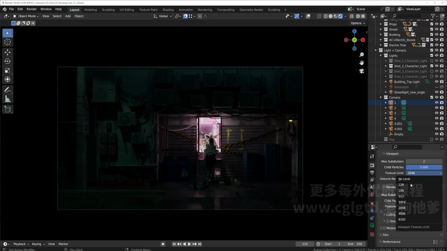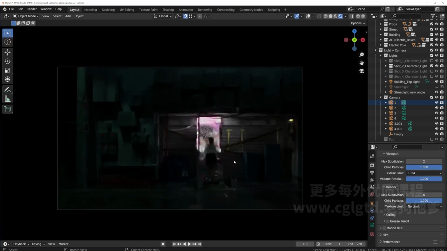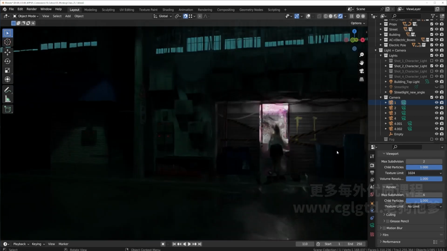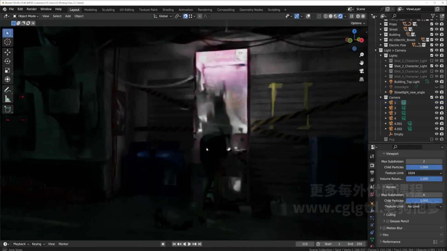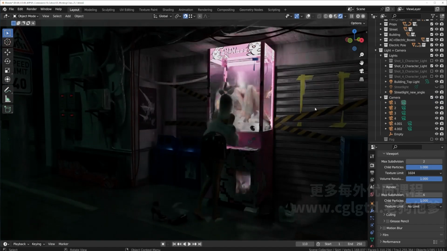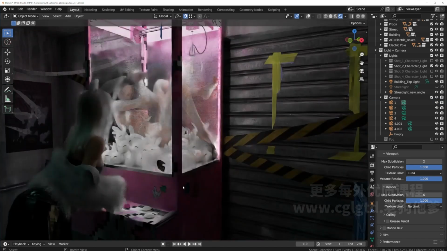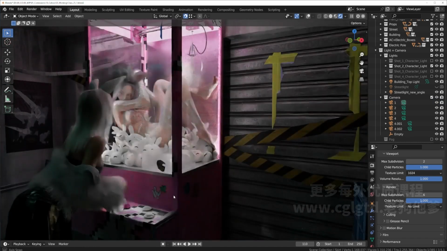Okay, so let's try to limit our viewport to 1K maps. As you can see here, there's not too much of a difference in our viewport display with a 1K map and a 4K map. At the same time, there's less memory consumption, and the render times do seem to have gone down a little bit, moving around in the scene.